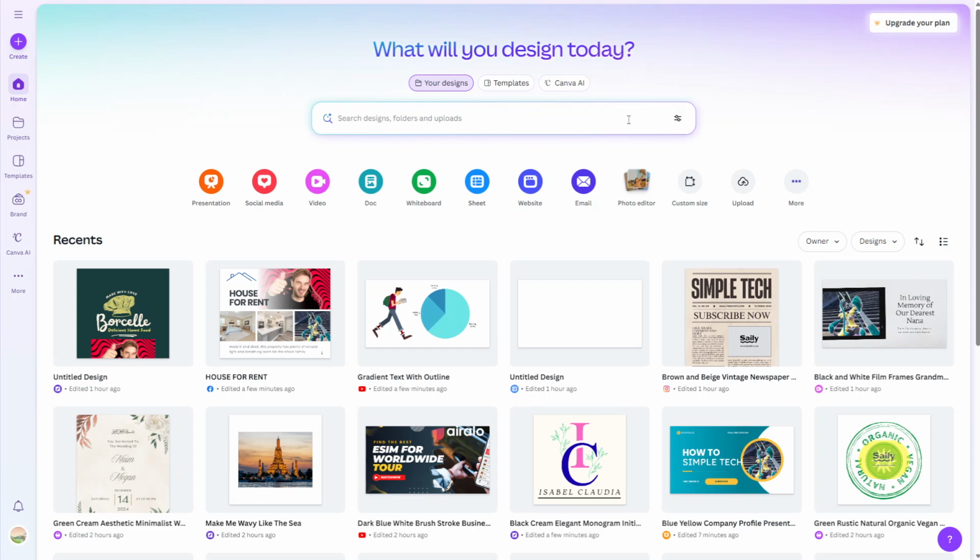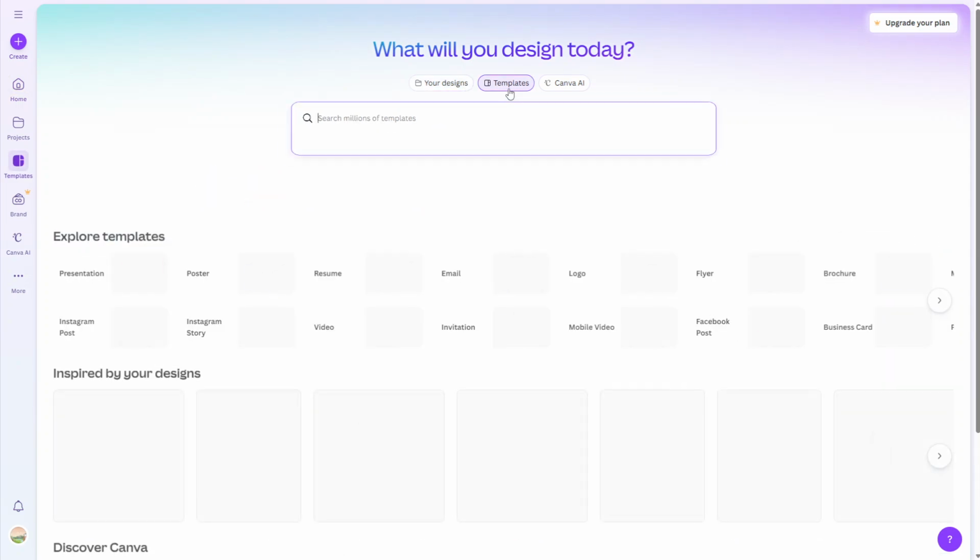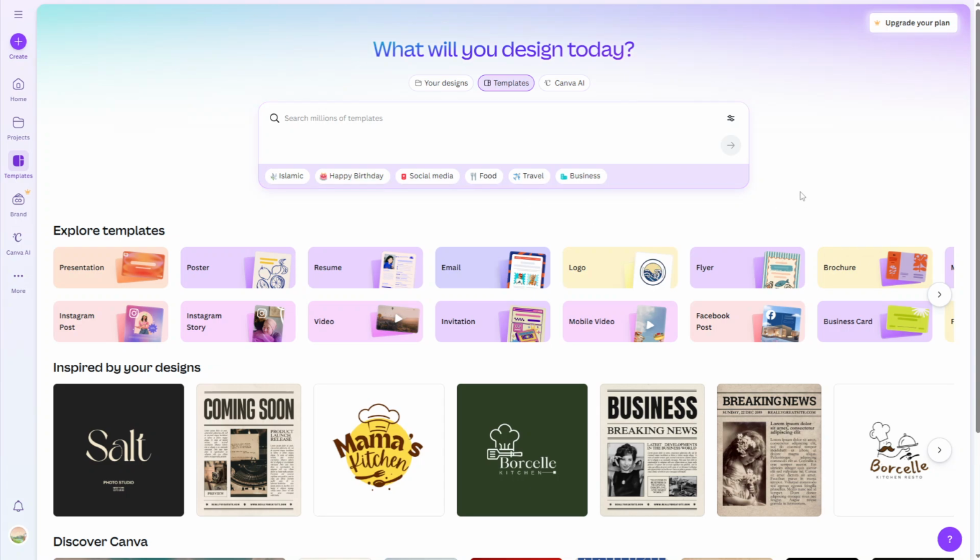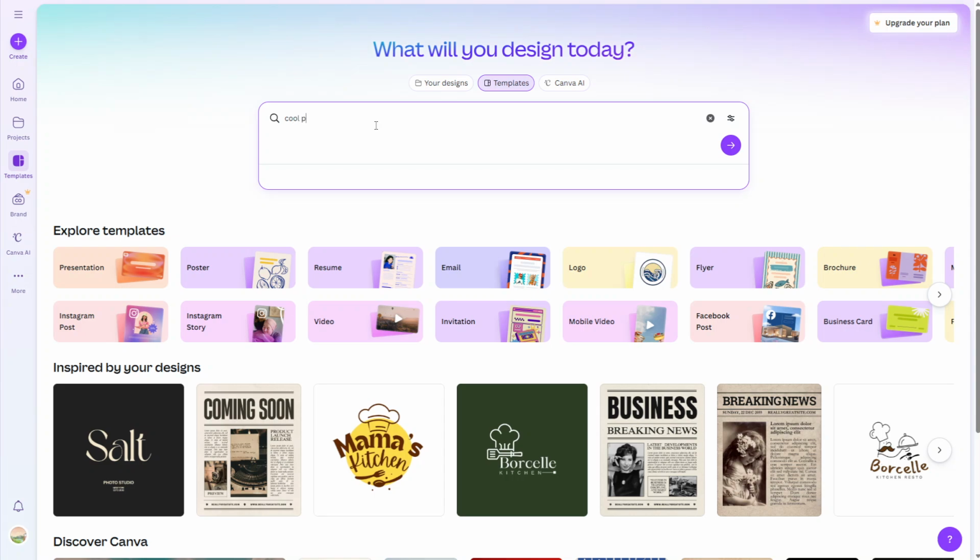Hey everyone, today I'm going to show you how to create a cool profile picture in Canva. Whether you want to refresh your social media or just make a unique avatar, Canva makes it simple and fun.